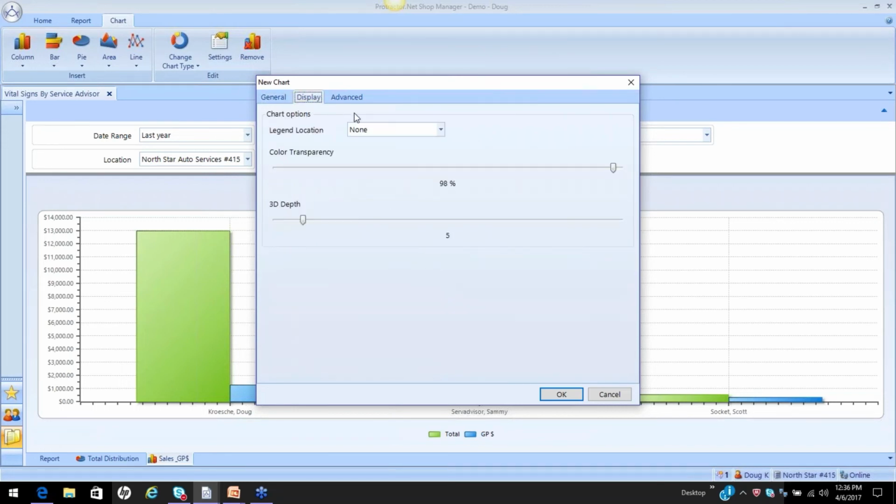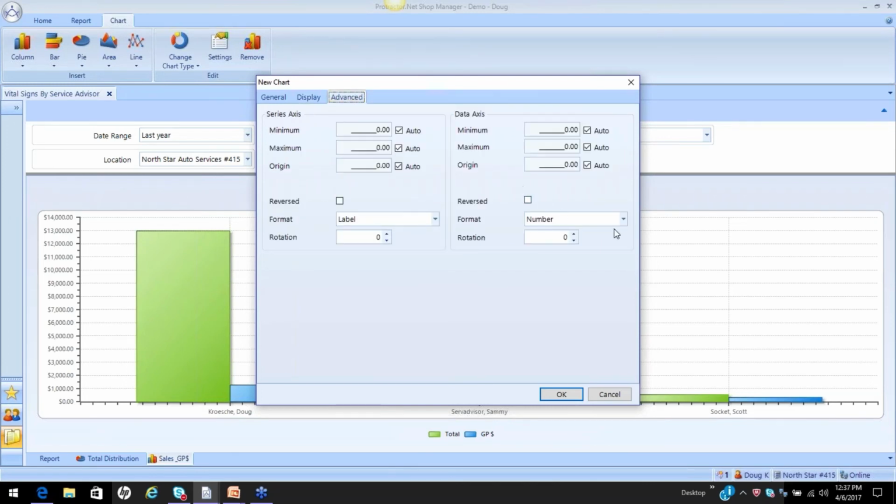I'm going to go to display. Our legend is going to be to the left because I'm doing a sideways chart. So I'm going to put it on my left side. And under the advanced, of course, I can do this however I want. Now, I'm not looking at currency anymore. I'm not looking at dollars. I'm going to look at percentages. So I'm going to leave that at a number 1.